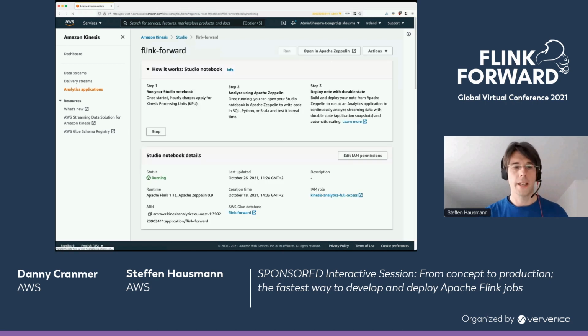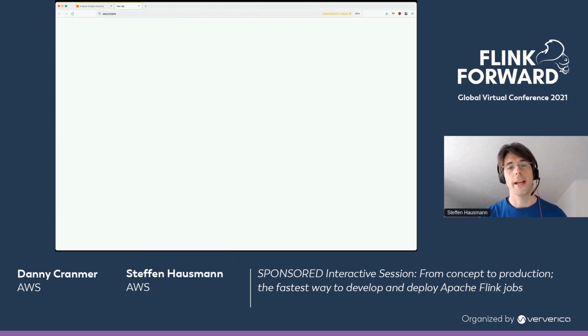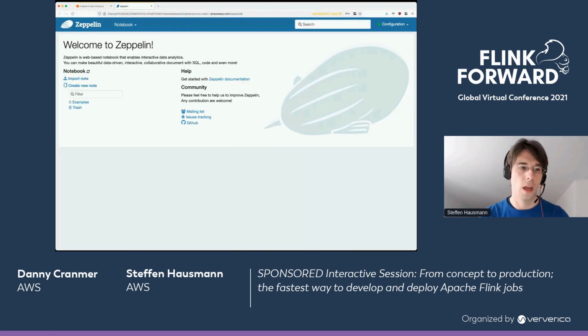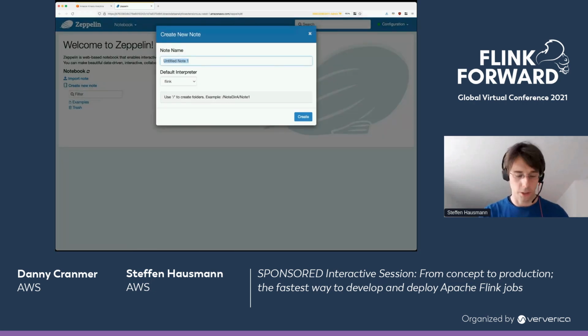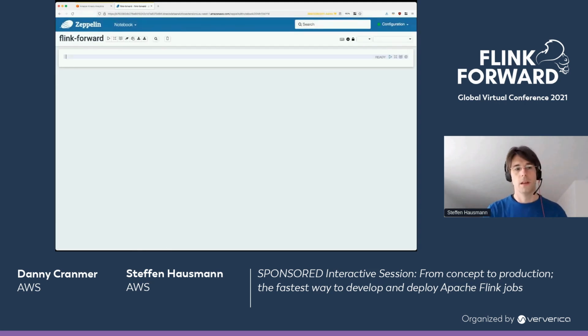So with that, I'll open the notebook. This has already been running. It takes 1 to 2 minutes to spin up. And I can connect to the notebook, which is basically an Apache Zeppelin managed notebook. And with that, I'll start creating a note. I'll call this Flink forward. And I can start querying my stream.